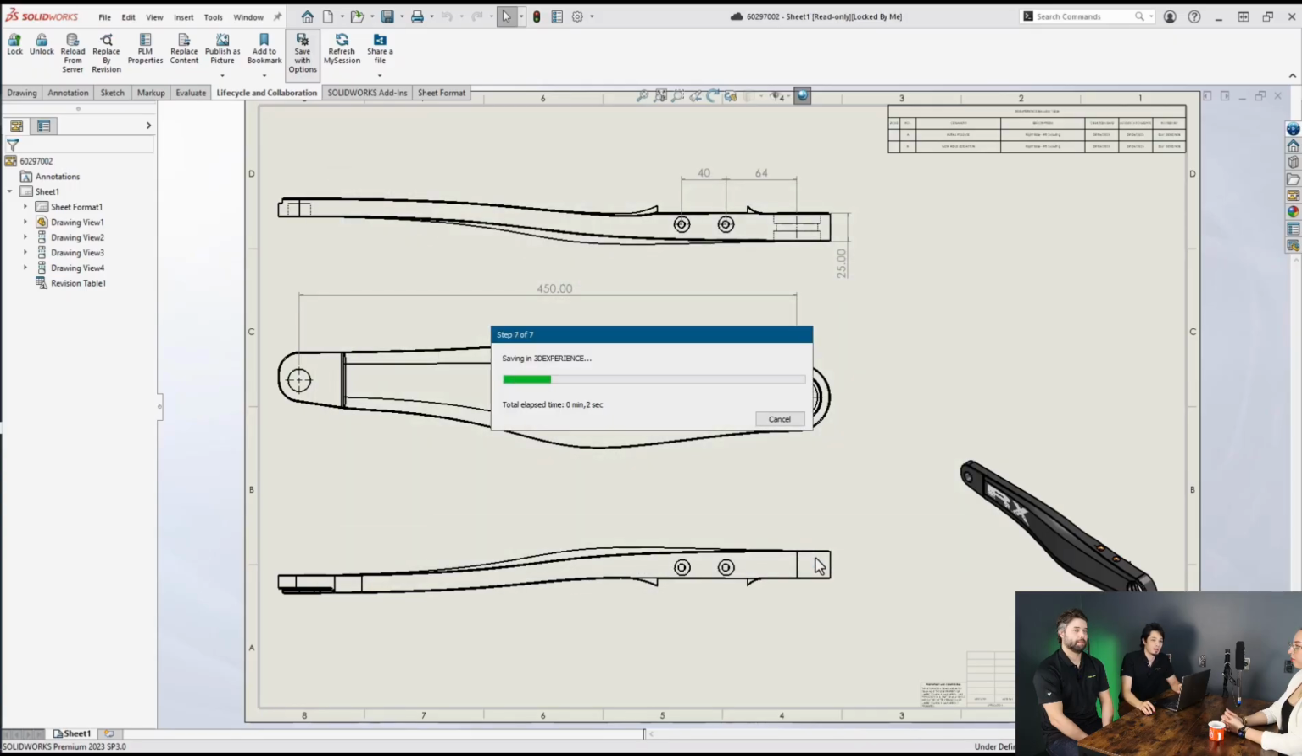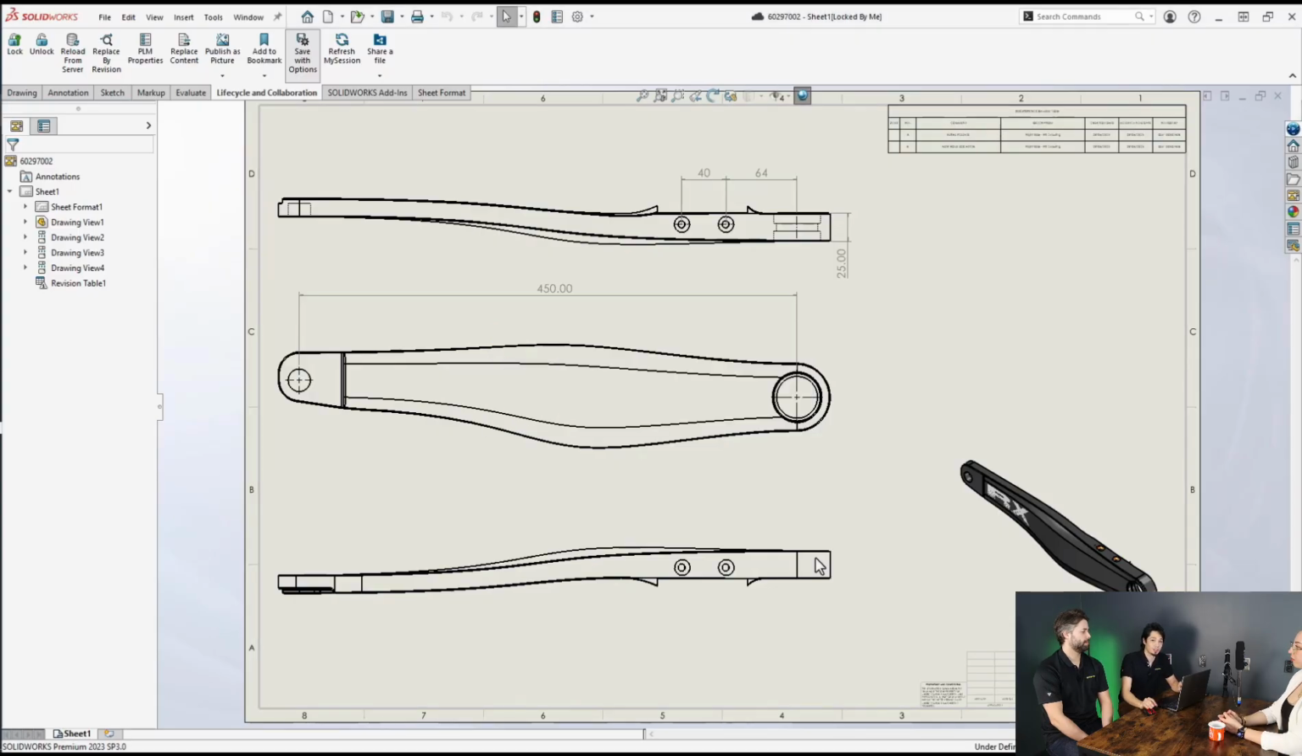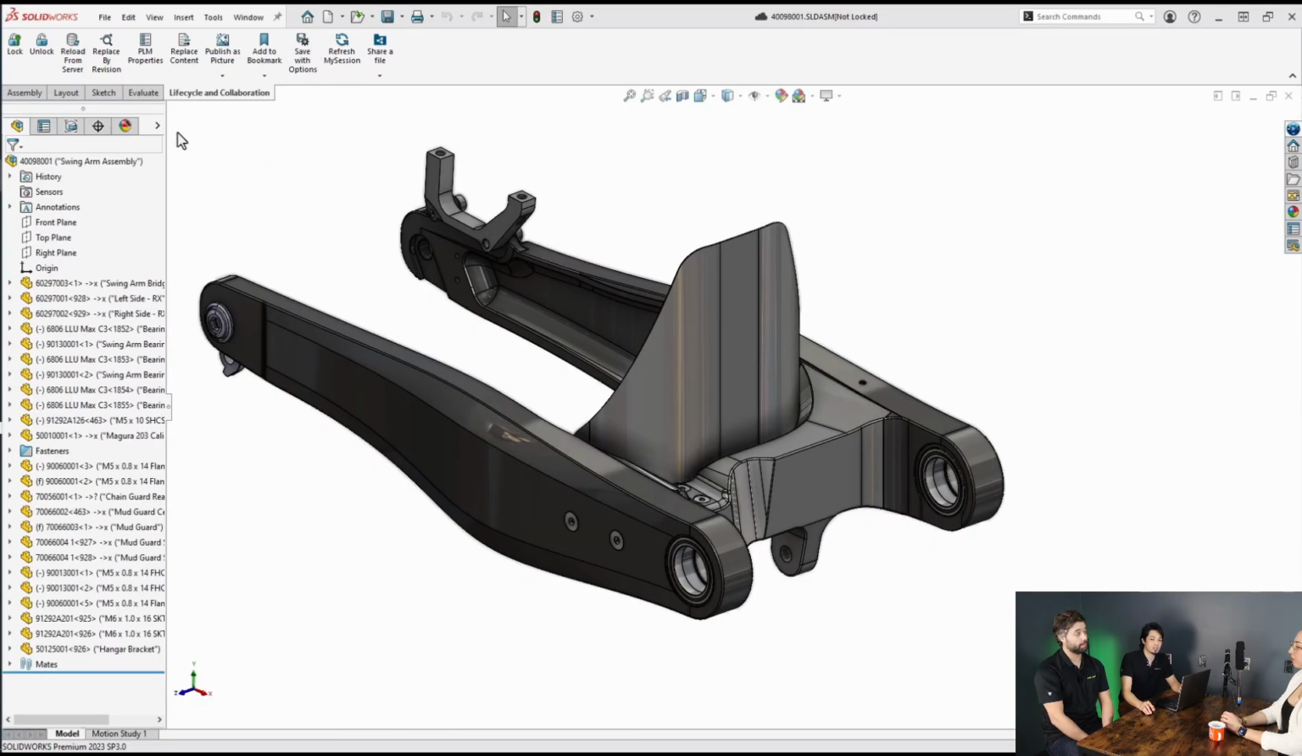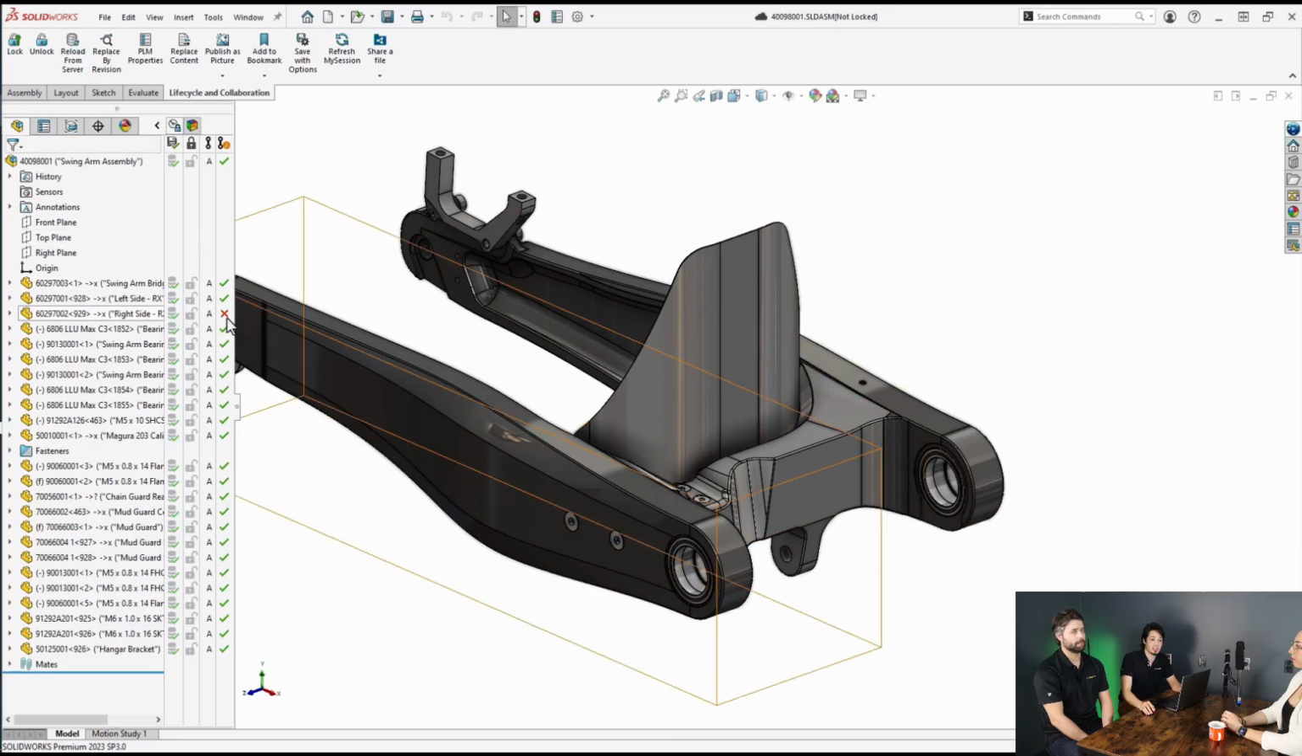There you go. So what happens in an assembly when a part has been revised? So here's an assembly that uses that arm part that we just changed. And you can see in the feature manager that the part is actually not the latest revision, and that big red X over here. So let's right-click on the component and go to Lifecycle and Collaboration. And we'll just select Replace by Revision.